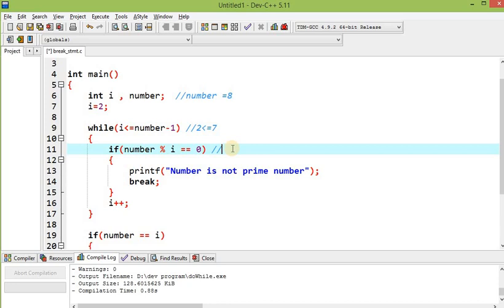Now see, number modulo i. What is the value of number? That is 8, and we are performing the modulo operation, modulo i. What is the value of i? That is 2. So this operation will return the remainder of the division operation. And you all know very well that 8 is divisible by 2 perfectly, so it will return 0, and this condition becomes true: 0 equals 0.